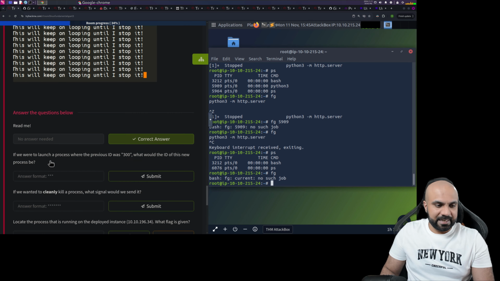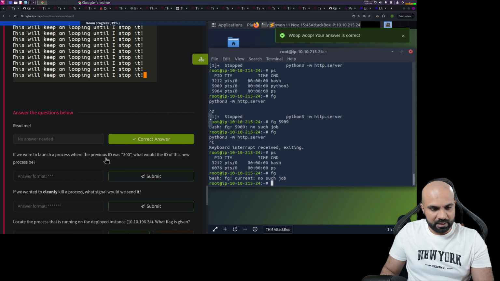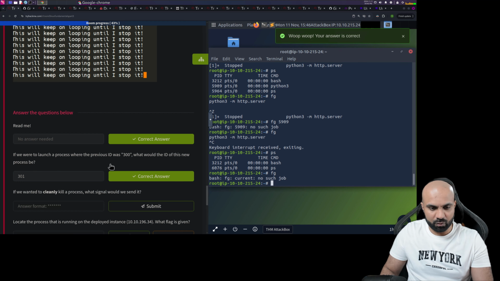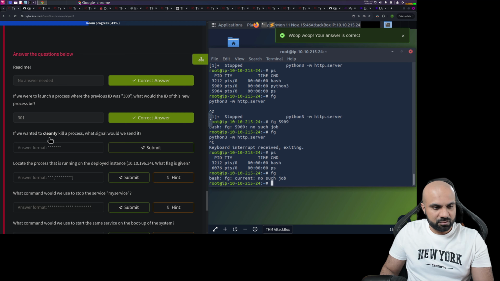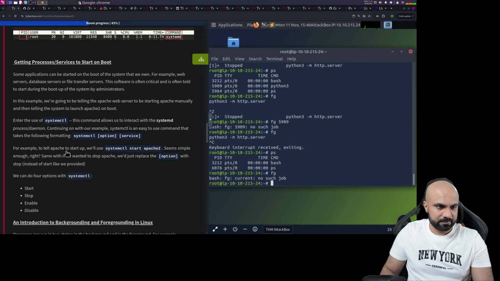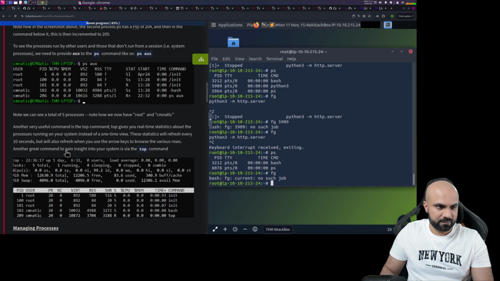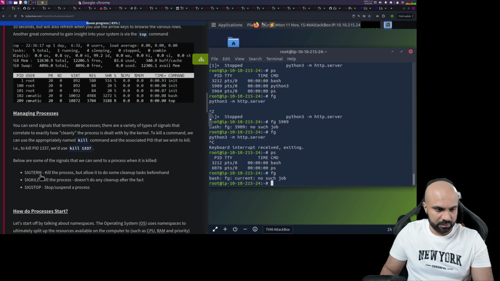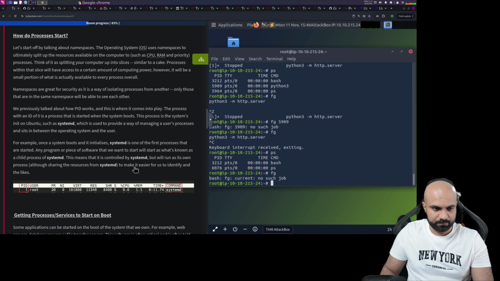Readme, we did that. If we were to launch a process where the previous ID was 300, what would the ID of the new process be? 301, because it is incrementing by 1. If we wanted to cleanly kill a process, what signal would we send it? It is SIG... wait a minute. SIGTERM.